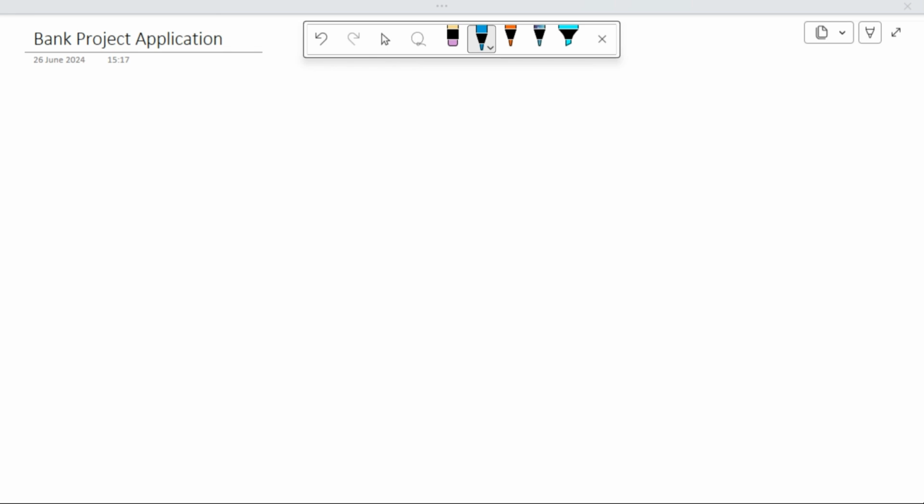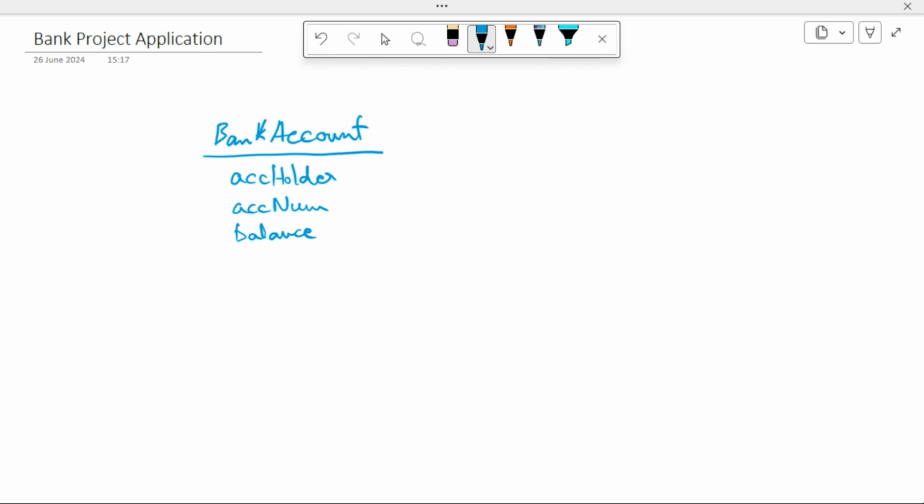One was called bank account. This bank account class had a few fields. What were the fields in bank account? Account holder name, account number, and balance, right? And it had some constructors.